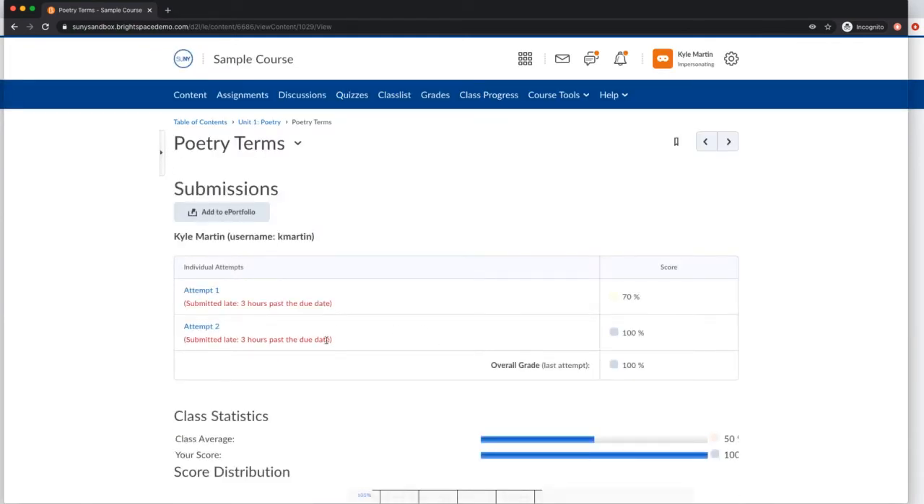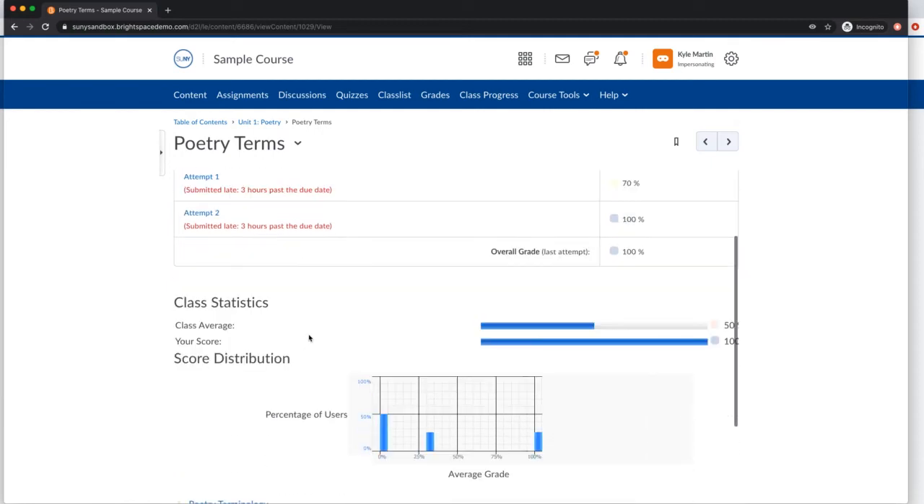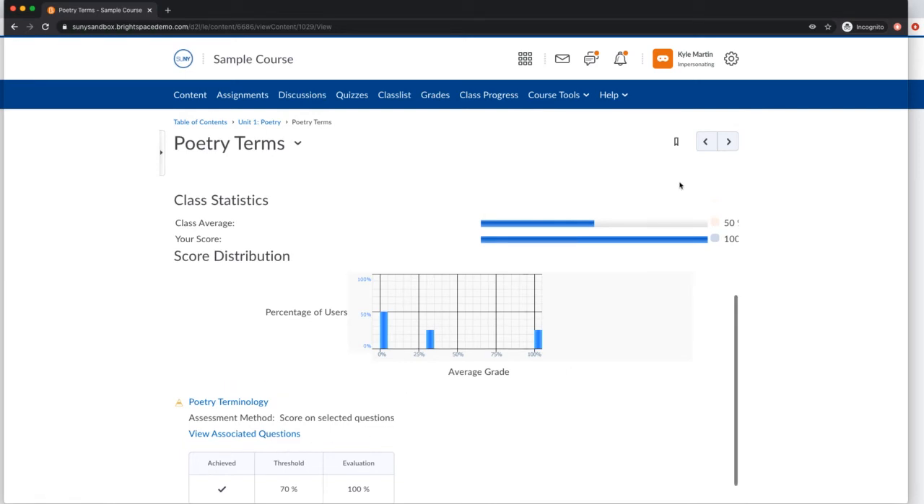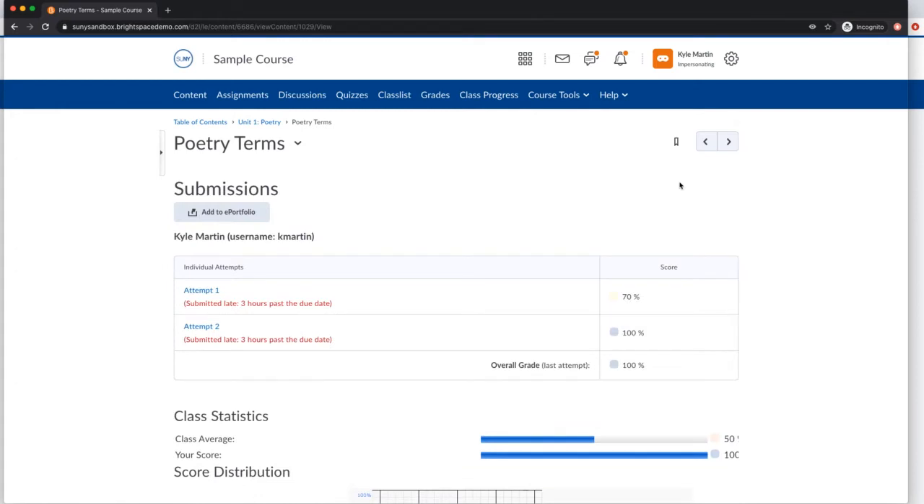what attempts I've had, if I've done this before, the class statistics, of course, the score distribution, and also if I've achieved competency associated with a specific item as well. Okay, so that's one example of how we can complete quizzes with the assessment type for the specific requirements.